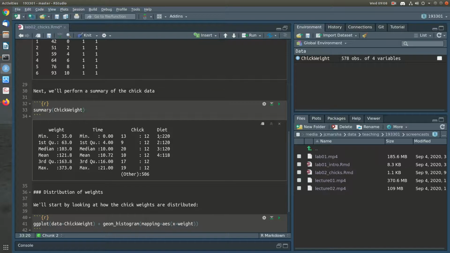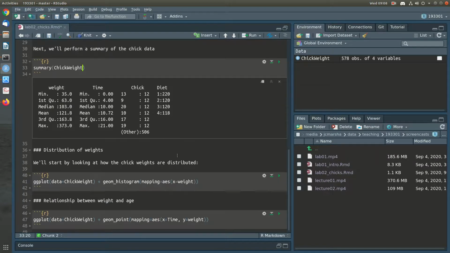Okay, so the diets are named 1, 2, 3, 4, which isn't particularly useful to us because we don't know what those diets mean. And then the numbers are the number of chicks or the number of measures in each diet, because of course we've measured each chick more than once. So chick 13 has been measured 12 times, chick 9 has been measured 12 times, and so on. Okay, so this is probably going to be sort of 9 or 10, 19 or 20 chickens.